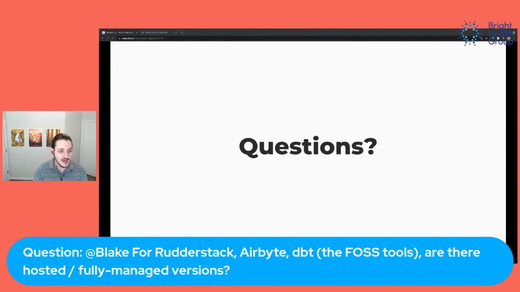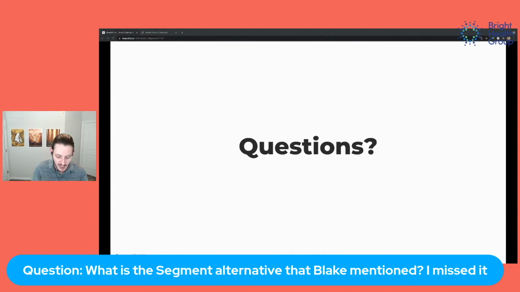And for the Segment alternative that Blake mentioned, the recommendation there is RudderStack. They do a lot of the same things that Segment does with event logging and sending data to all the different SaaS tools that you use, and they are fully open source.